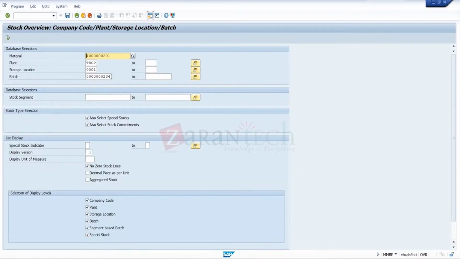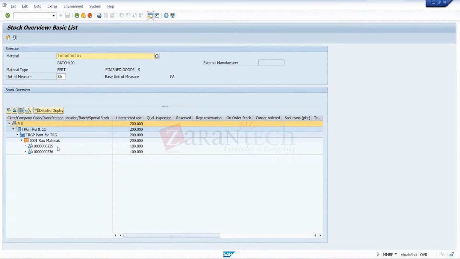For the material, don't give the details, just give the material number. Only the material number. So you can see the stock for the second representation of the storage location. For the material in plant TRG, there are 2 batches, 100 each with different batch numbers. In the second plant, there is nothing. If there is stock in the second plant, it will show here, but there's no stock in the second plant for the same material.